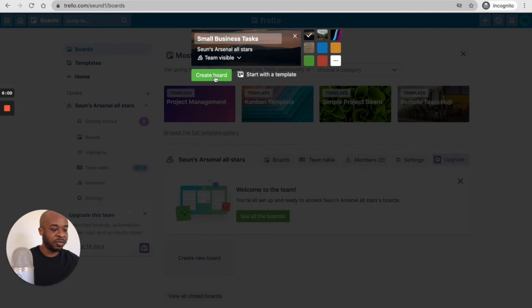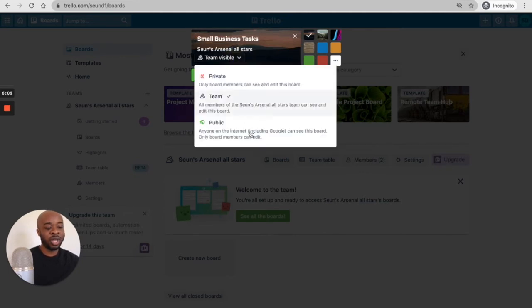So we'll just leave that for now. And also the other thing we can do is select whether it's visible to our team or not. So if you wanted a private Trello board, maybe you were creating one for your personal goals, you could make it private so only you can see that board.